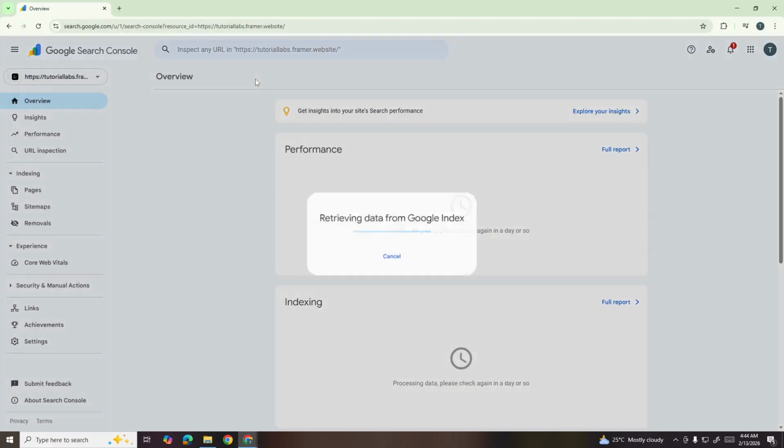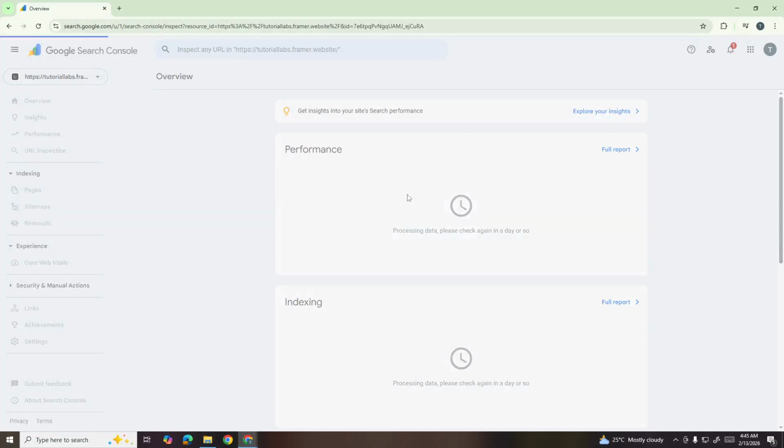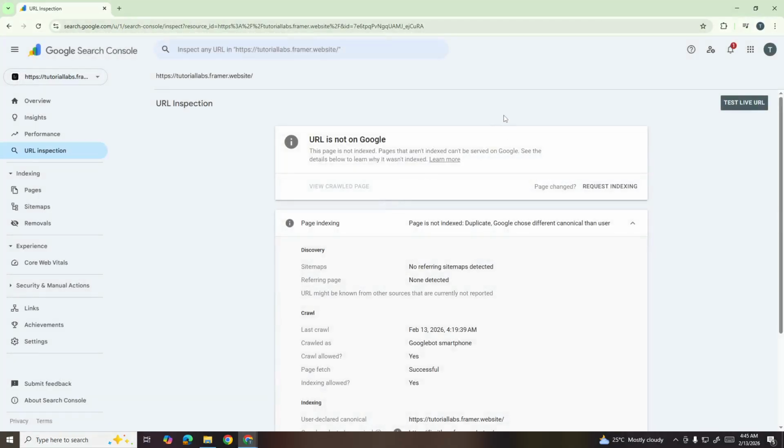Google Search Console will now analyze the URL you've submitted. This process might take a few moments as it checks the current indexing status of your page and retrieves relevant data. You'll see a loading indicator while this happens, so be patient and let it complete.